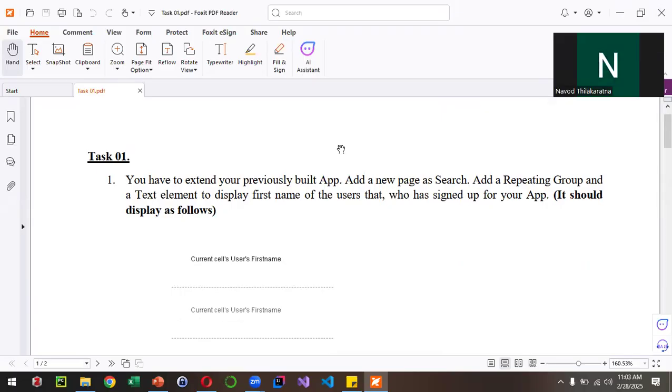Now we have created the sign up application, and now you have to extend the functionality of the application. You have the preview list application, so you need to add a new page called search. And you need to add a repeating group with a text element to display the first name of the user who has signed up for your app. Then after that, it should be like this.